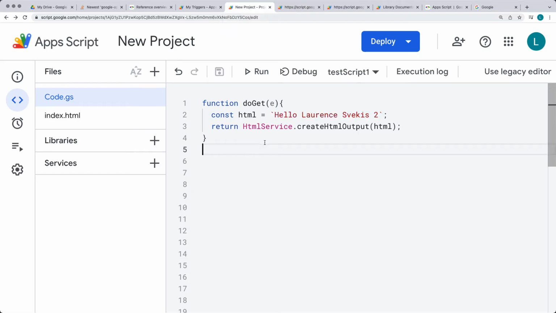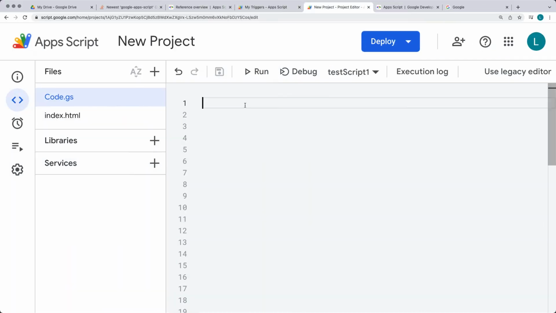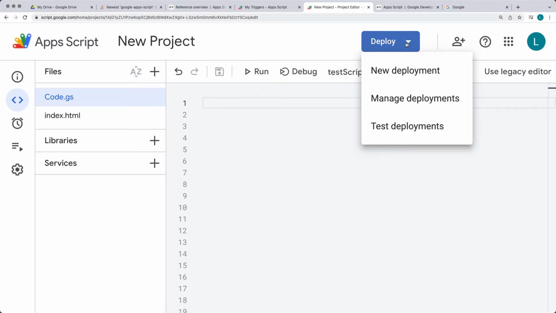As we continue to work with the standalone script and show you the features that are available within the Apps Script editor, go back into the script editor, open up the Google Apps Script editor, and write some code. And within the code, once you've completed the code, you have options to deploy the project. So this is where you can set up a new deployment, manage existing deployments, or run test deployments.